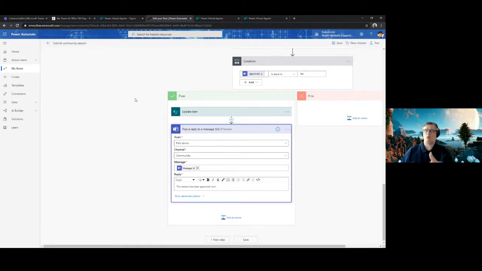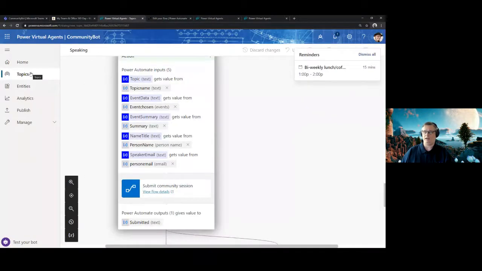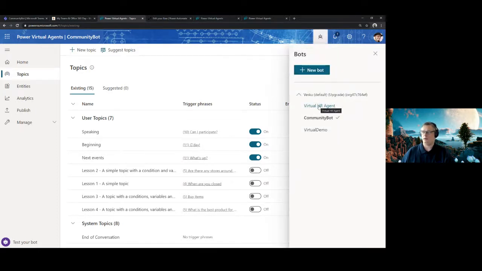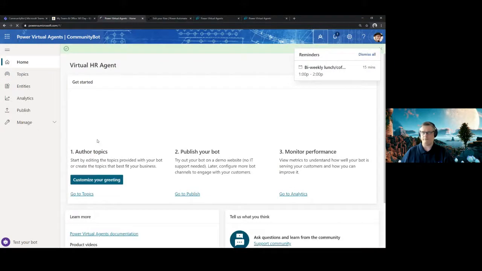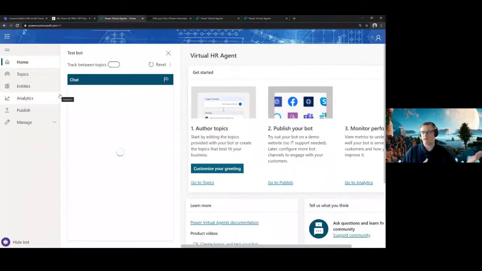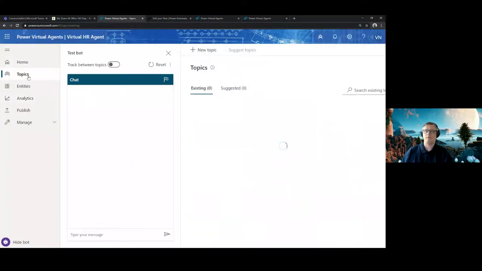So this is one way you can bring more interesting interactivity through the PVA. And as you can see, yeah, you need to know a bit more in the Power Automate, but that's not too bad. So what else could there be? Let's go and switch to the virtual HR agent. This is also connected to the Q&A database. So there's a database for questions and answers back, but there's also a kind of HR support.